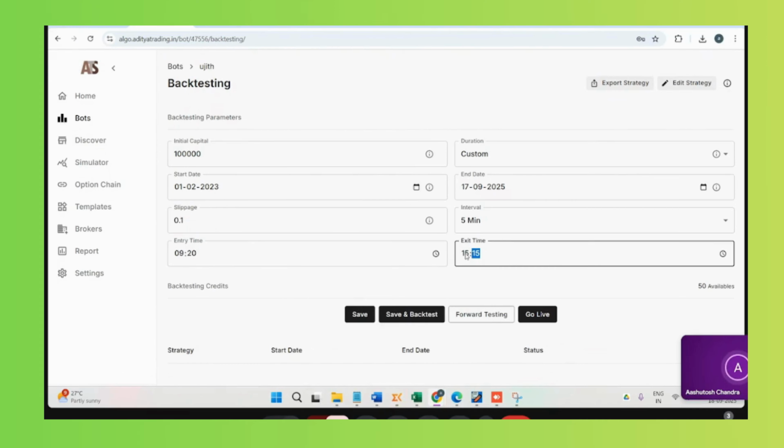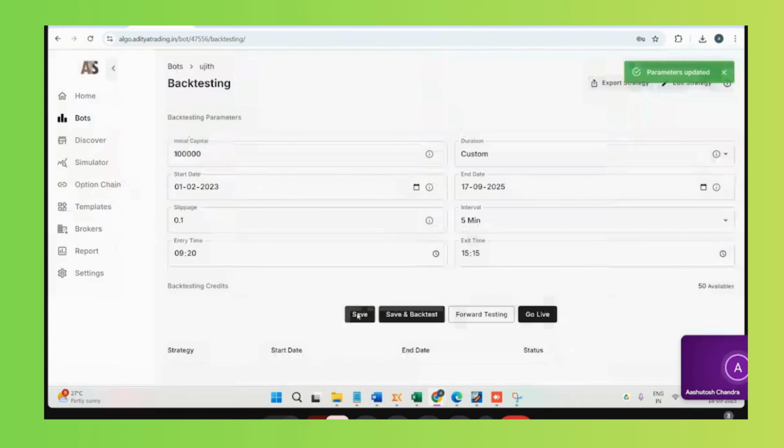Down below, you'll see a bunch of buttons, starting with save. If you want to just save the parameters of this bot, you can simply click on save. Along with that, if you'd like to backtest it on the historical data, you can click on save and backtest.